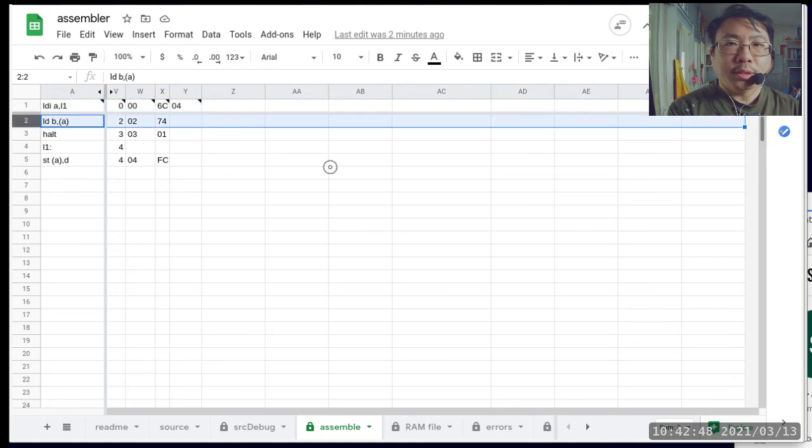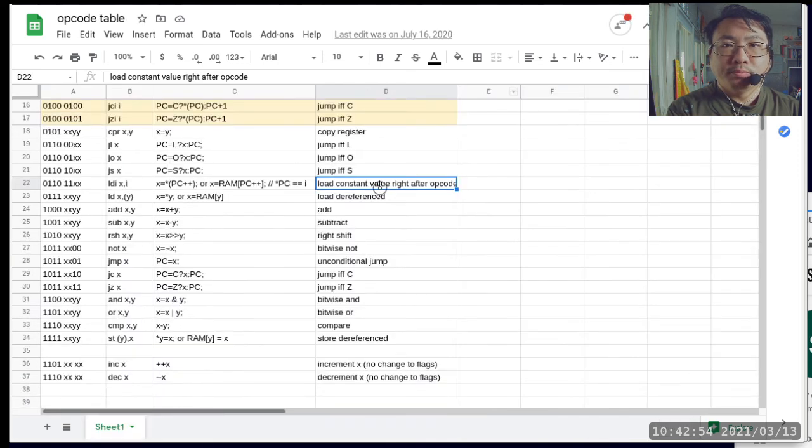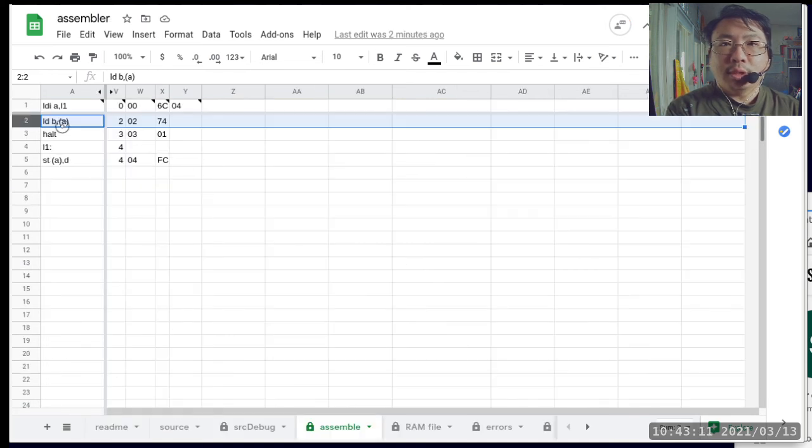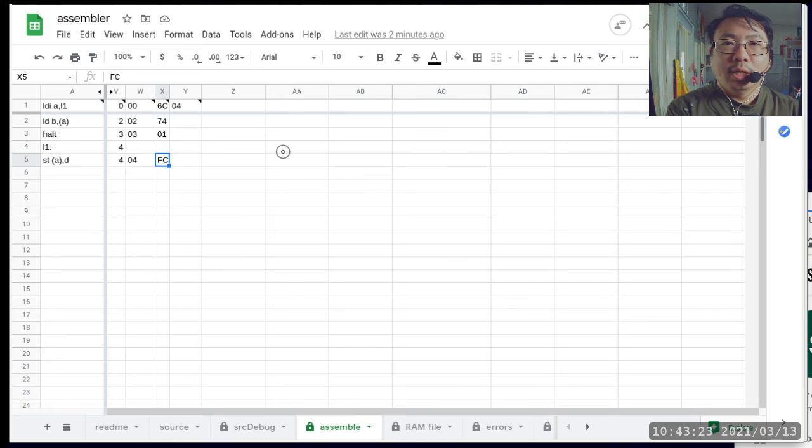The second instruction is an LD instruction. So once again, we go to the opcode table to figure out what the LD instruction is going to do. The LD instruction, which is here, is just going to copy whatever the second register is pointing to in RAM, and copy the content at that location to register X, which is the first register. So in this case, we're going to the location that register A is pointing to. Because A has a value of 4, we go to location 4, which is here. And then we copy the content, which is FC, into register B. So register B ends up with a value of FC.